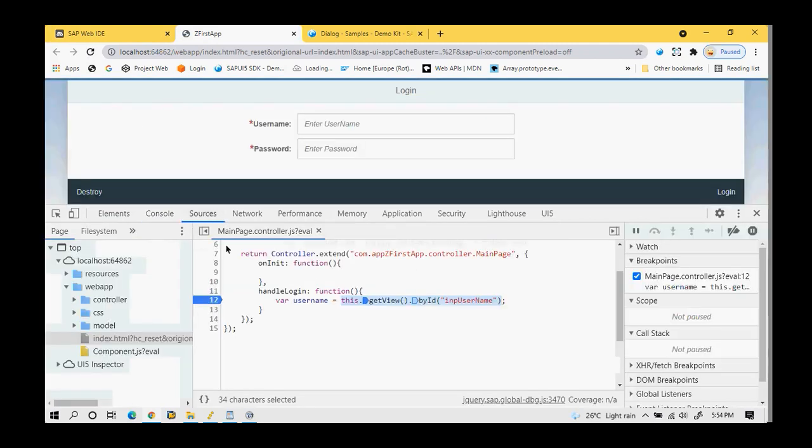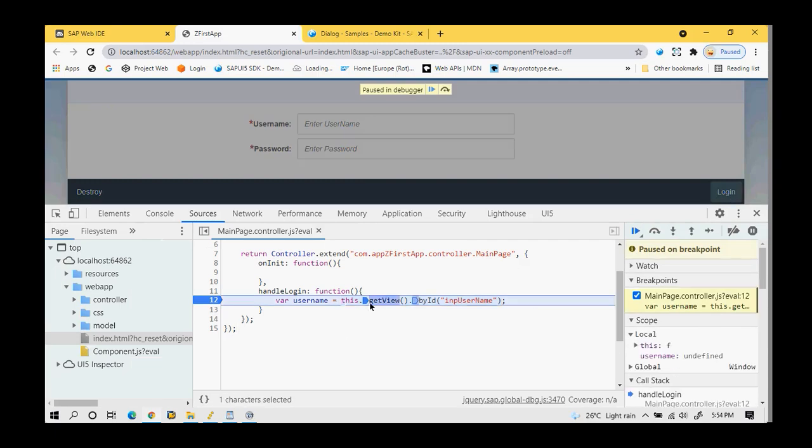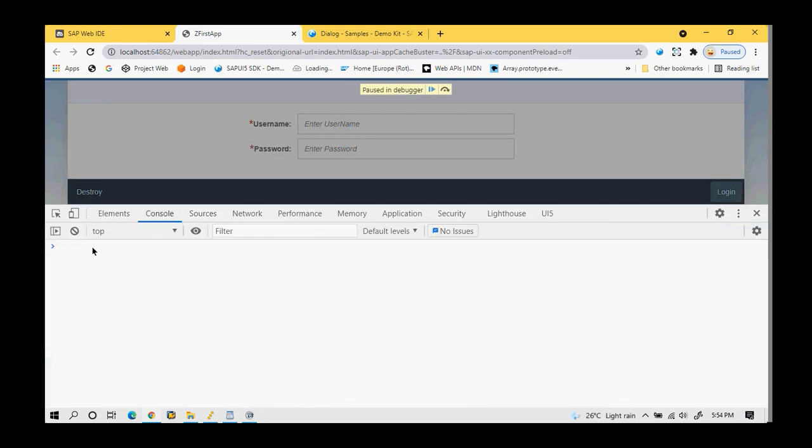Okay, so now if I'm using the same ID and pressing on the login, in this case I'm getting undefined, right? Because I have specified an ID to the fragment. But there is one other way through which you can still access the ID if you're giving any name to your fragments. The syntax I have to write is sap.ui.getCore().byId, and inside that I'll pass this ID.